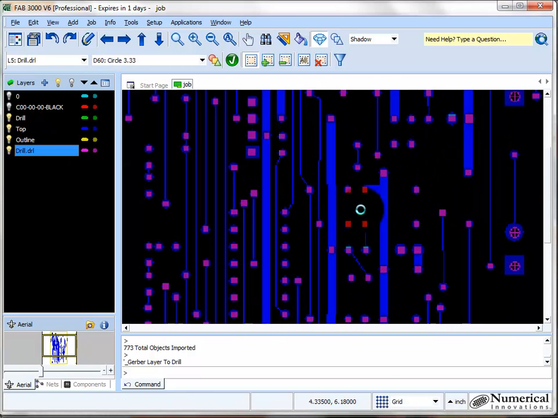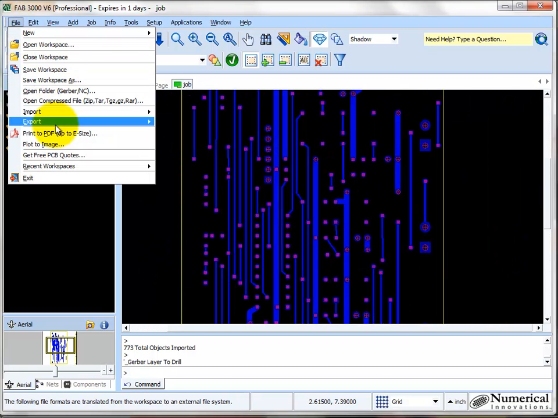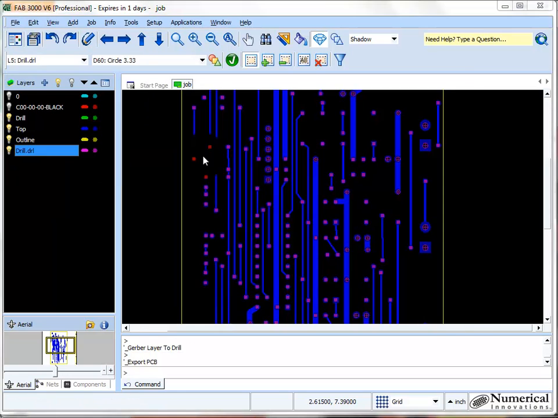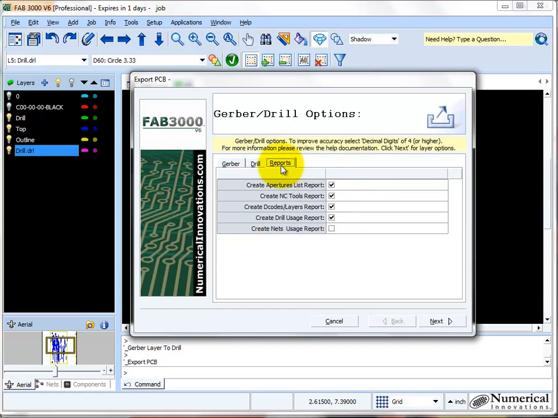Okay, so now we're pretty much ready to export this out. So you simply go to File menu, Export, select Export PCB. Here you can assign how you want to have your data exported. So I guess we can just use these units here. It's a good thing to make sure that if you're going to use metric or English that you keep it consistent so you don't have metric drill and English Gerbers. In any case, that's pretty much it.